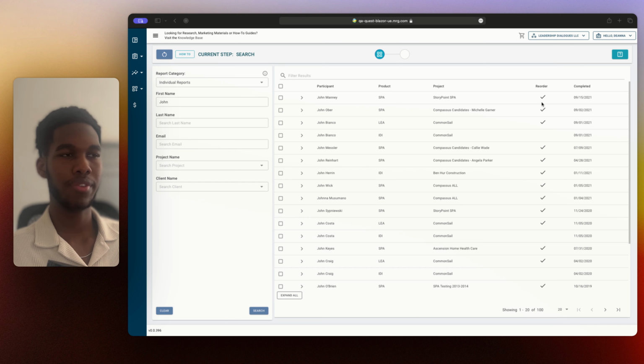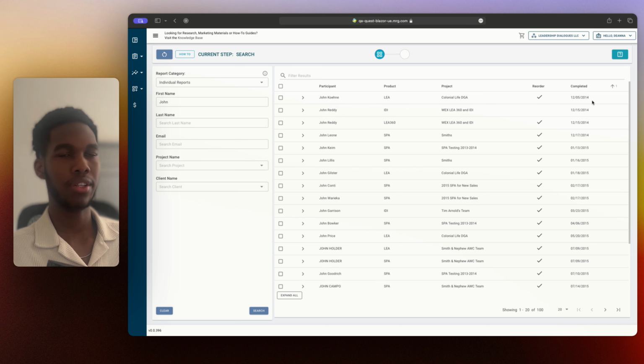You can also sort any of these columns by simply pressing on the column header. For example, if you want to sort by completed date, we can go ahead and just click the completed header. And as you can see, the results are now sorted by ascending order. And if we want it in descending order, we can simply click it again.